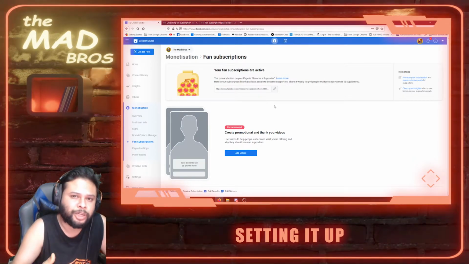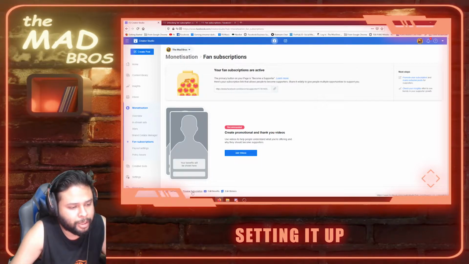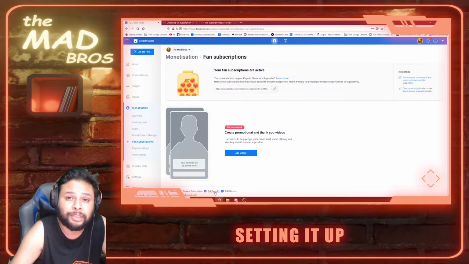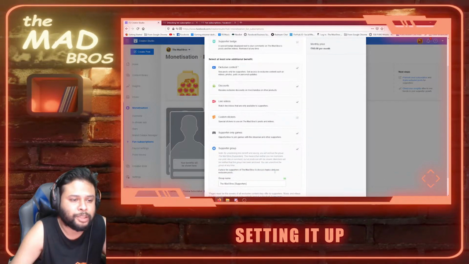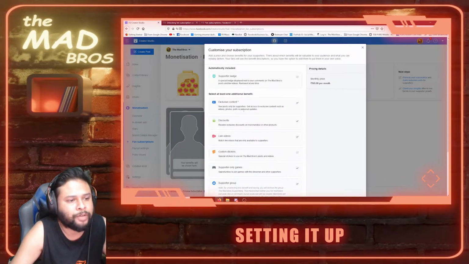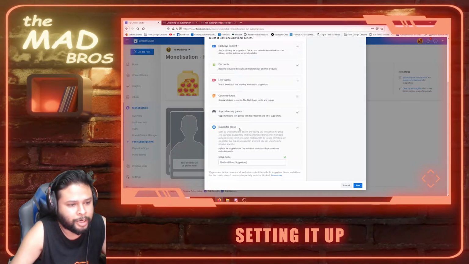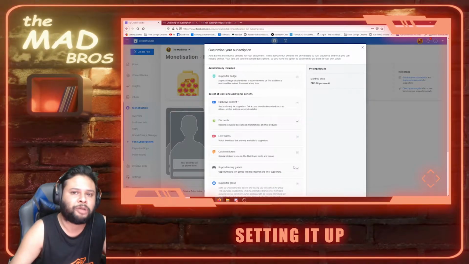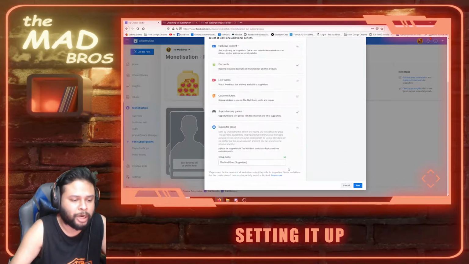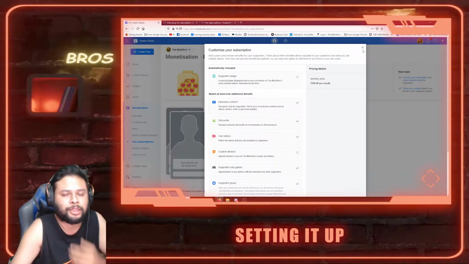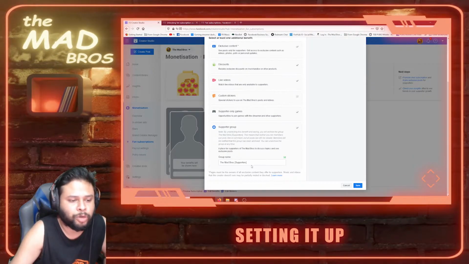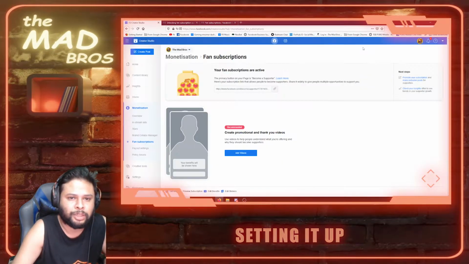But as soon as you set it up, there are a few more things. You can select a few benefits while setting it up, like exclusive content, discounts, live videos, custom stickers, supporter only games, and you can also add a supporter group. Like I have this group called the Mad Bro Supporters. So once someone becomes a fan subscriber, a supporter of yours, then they will be automatically added to that group. For example, I have all my supporters in this group at this moment, and so on. So that's an automatic process handled by Facebook. You do not need to worry once you have created the group. Okay, so that's about that.